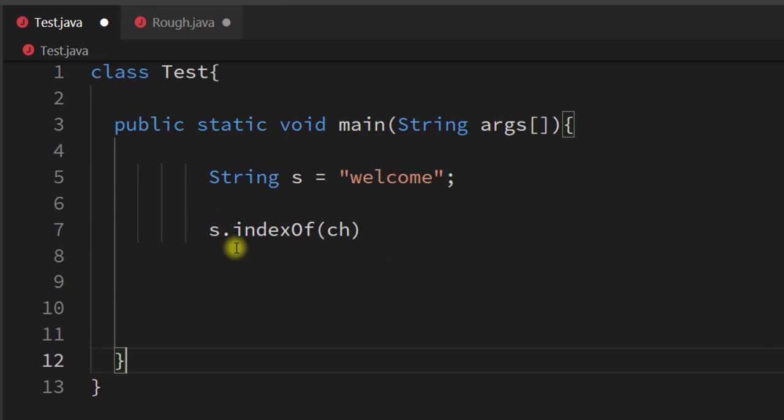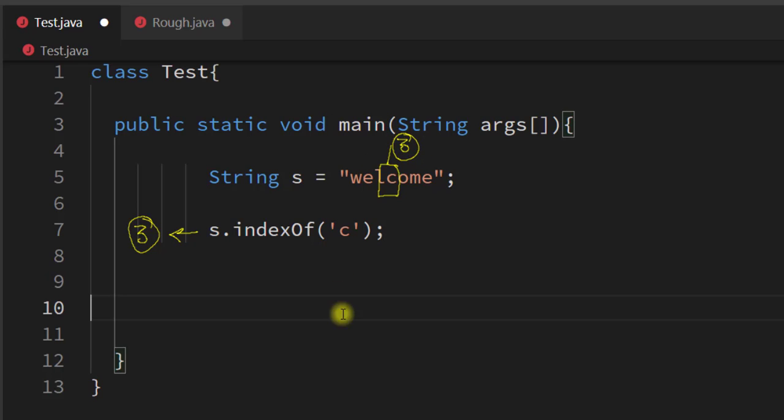So next we have the indexOf method. This method takes one character as argument and this method returns one integer index. Like an example, if we pass in the character C, then this method should return the index 3 because the character C is located at the index position 3.